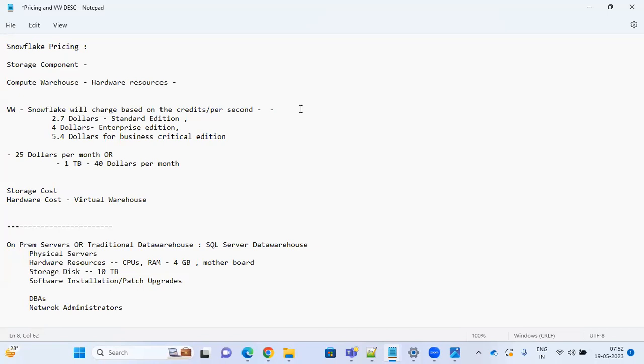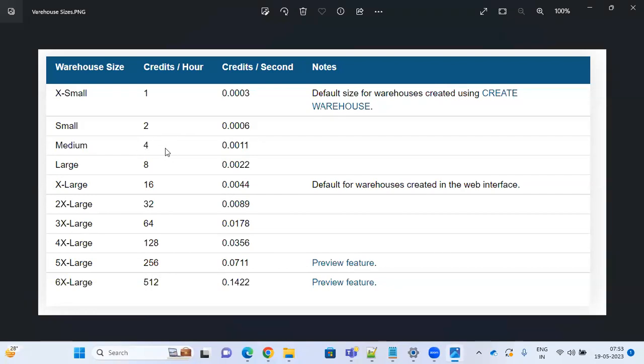No, see, based on the credits, suppose if you define a size, the credits will vary based on the size, right? If X-small, 1 credit. If small, 2 credits. If medium, then it will be 4 credits, like that. So based on that, the pricing will happen. Clear? Yes.